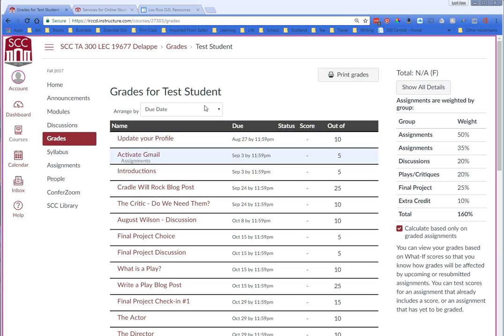I do try to grade things within about 6 days of their being submitted, except for the larger things like the final project, and the critiques usually take about 2 weeks. But everything else I try to get back to you before the end of the week, so you can keep a very good tab on how you are doing in class.